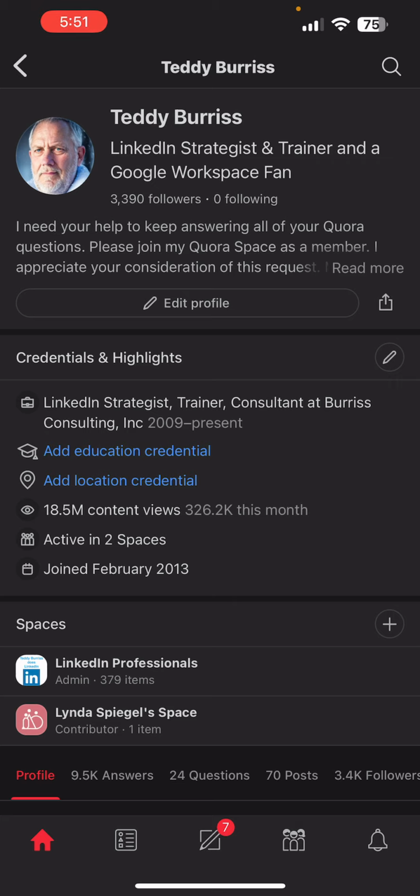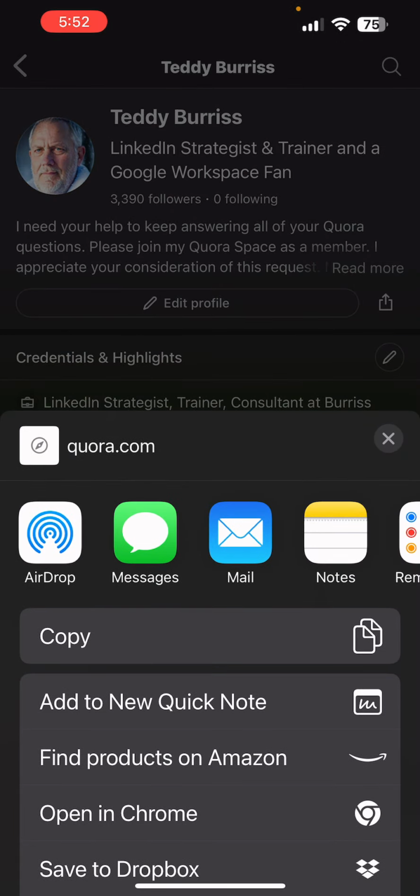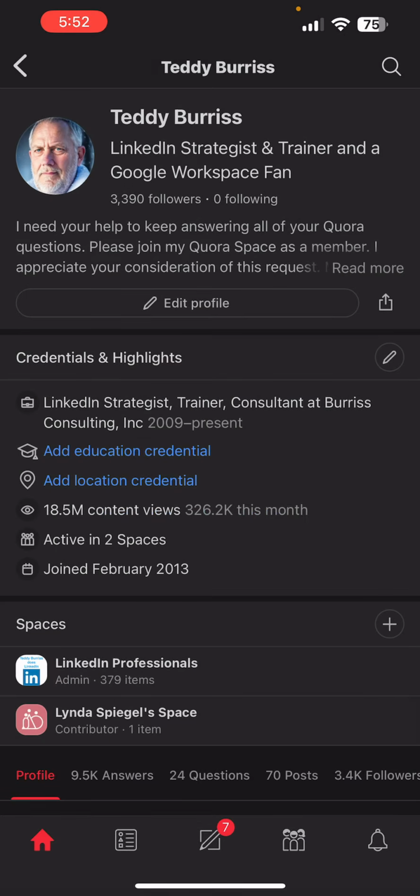However, I do have an answer. In the Quora app, if you look over there, you see where it says edit profile. To the right of that is the share button. I hit the share button and I copy that information. Now I have the URL to my Quora profile.